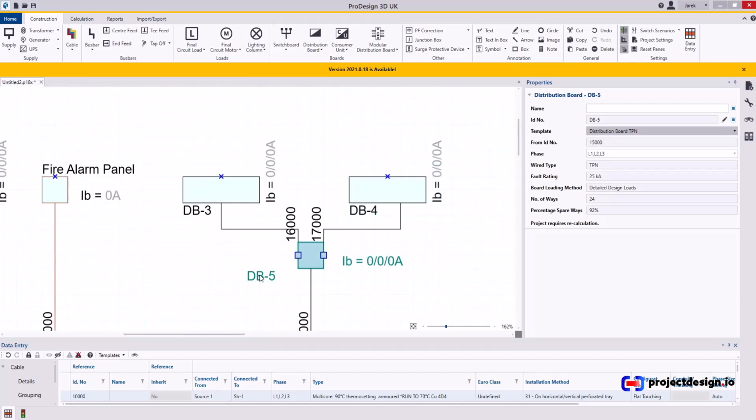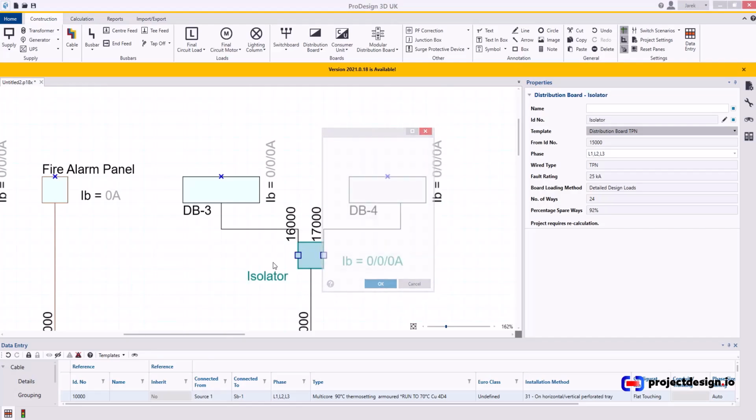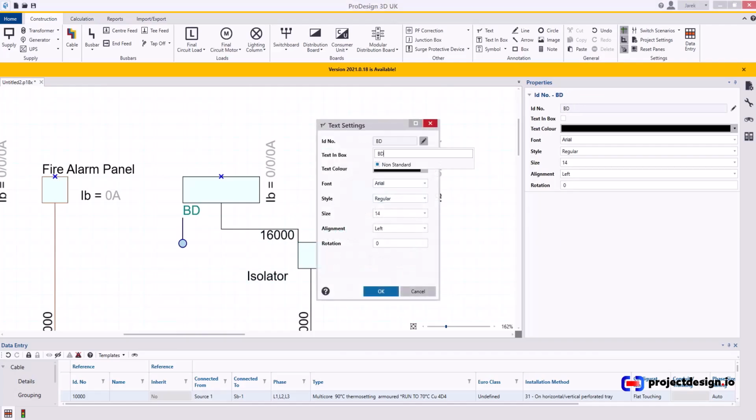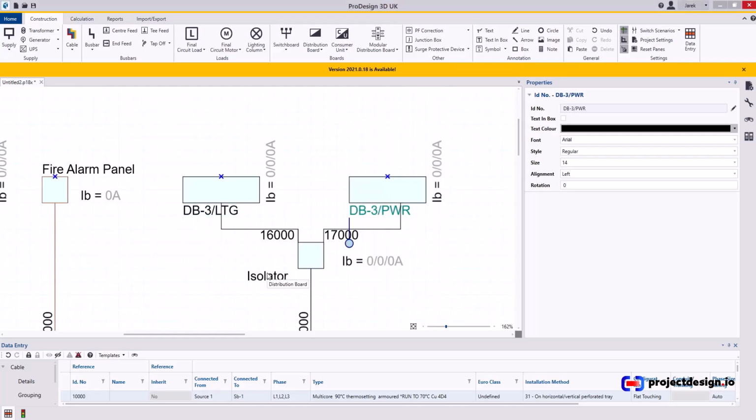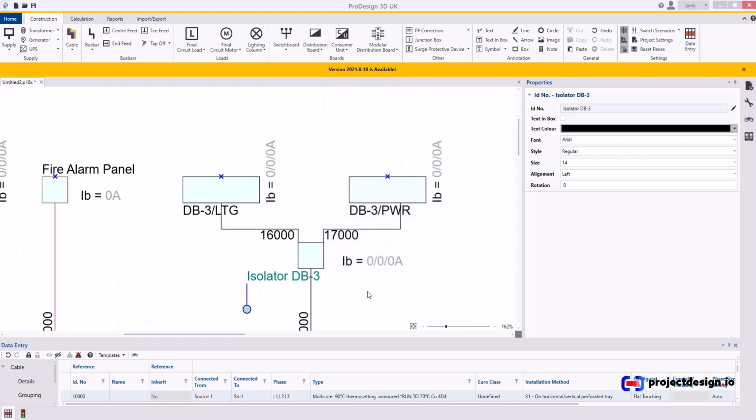So instead of calling it distribution board, I double click on the name. I will name this isolator, and you can add different references. So you probably want different references, so you want to know what isolator that is. Let's say in this instance, that would be DB3 lighting. DB. Copy, and this will be DB3 power. So that isolator will be DB3. And now it makes sense, isn't it?